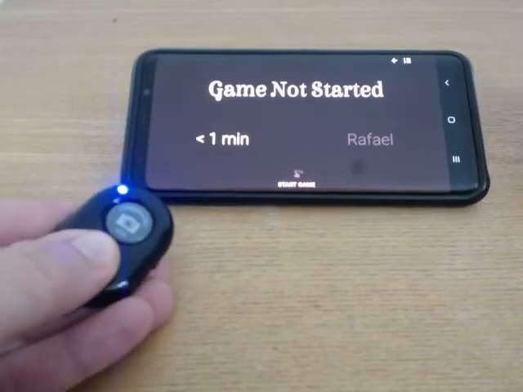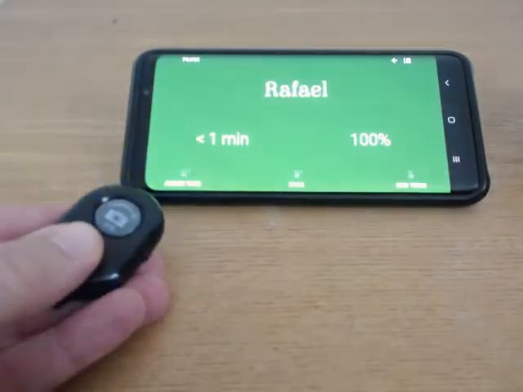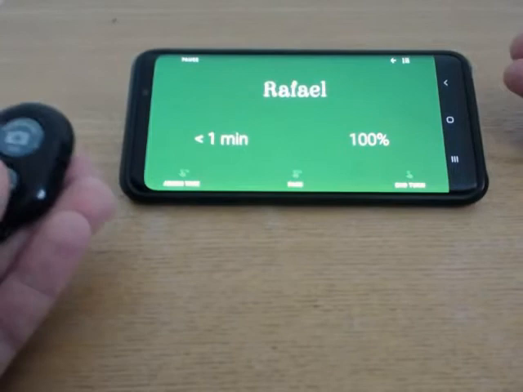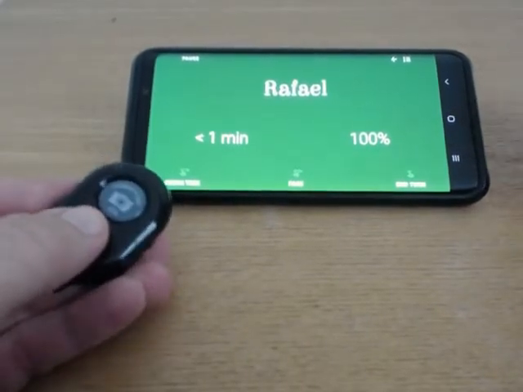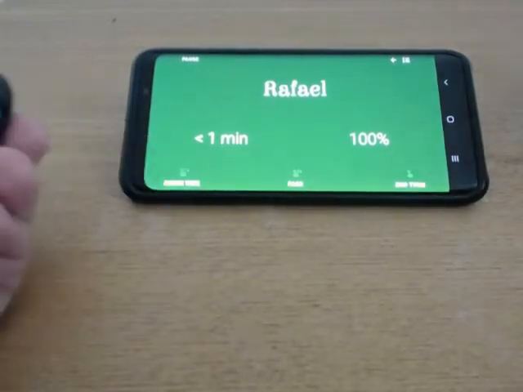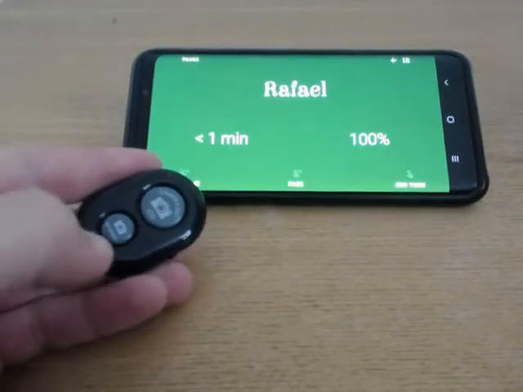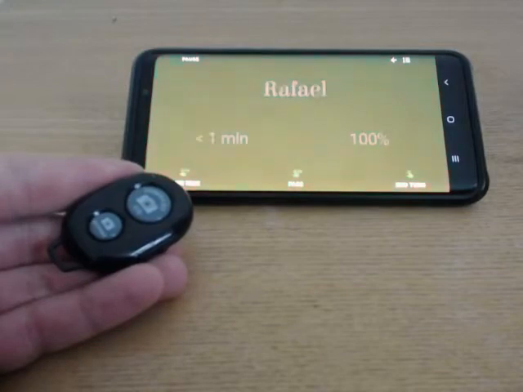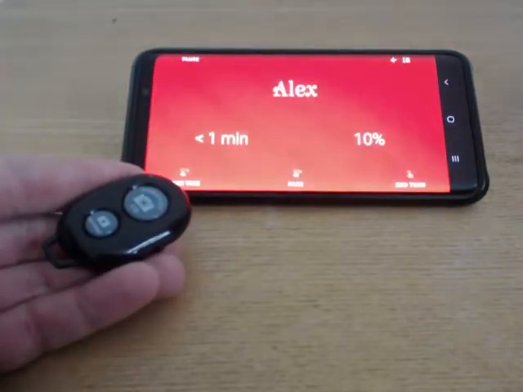So I'll long press this button to start the game timer. Now it's Raphael's turn, and we can see that he's the green player very clearly because the whole screen is green. When Raphael is done with his turn, he presses the remote control, and now it's Alex's turn.